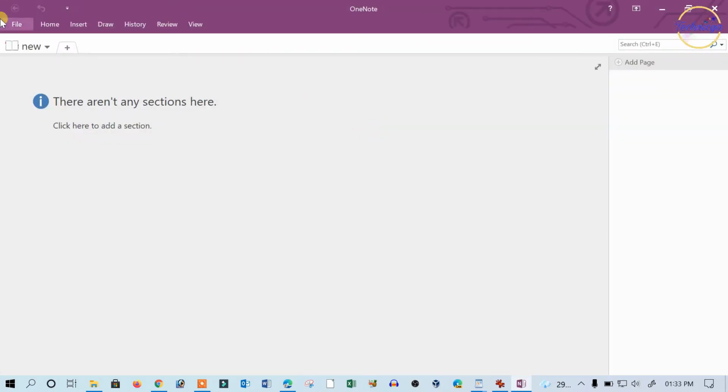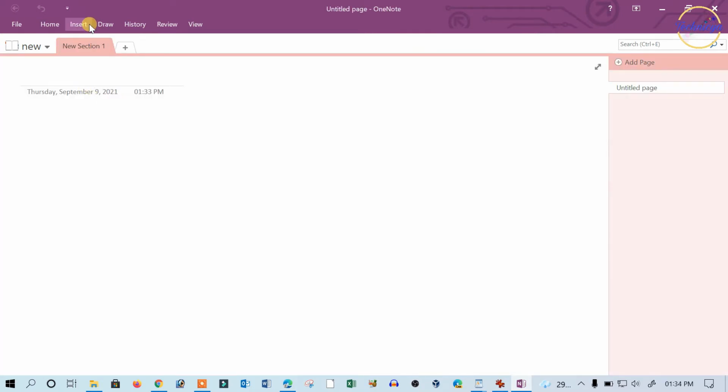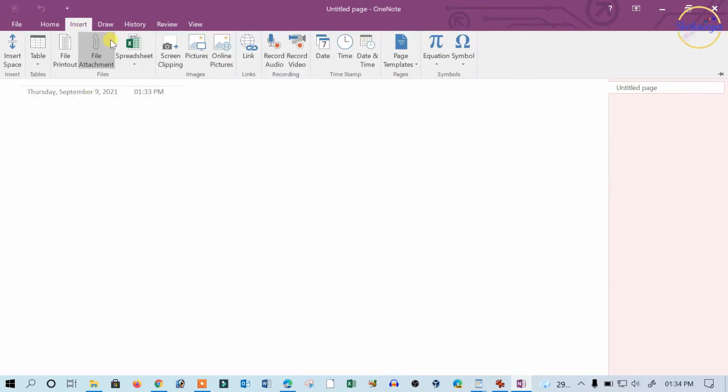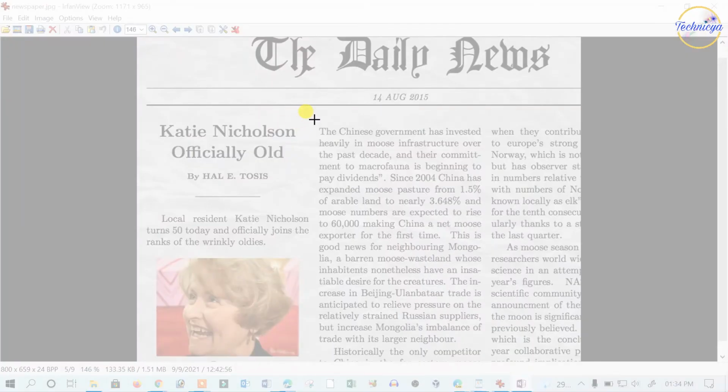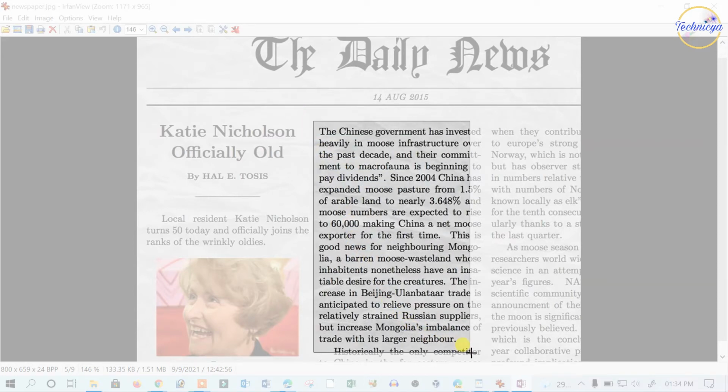Here open and open a new tab. From insert menu, click on screen clipping. Make sure to open the image before opening the Microsoft OneNote. Now you can select the area that you want to copy the text.